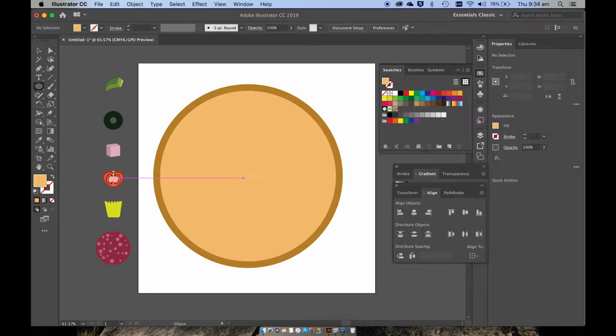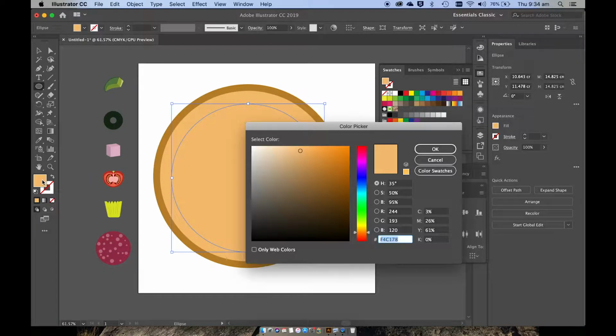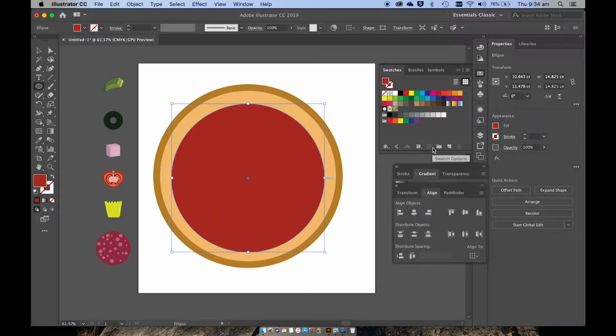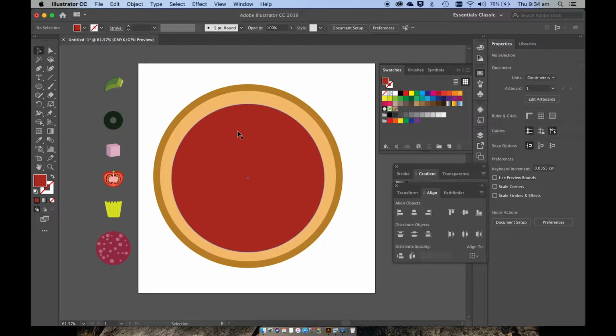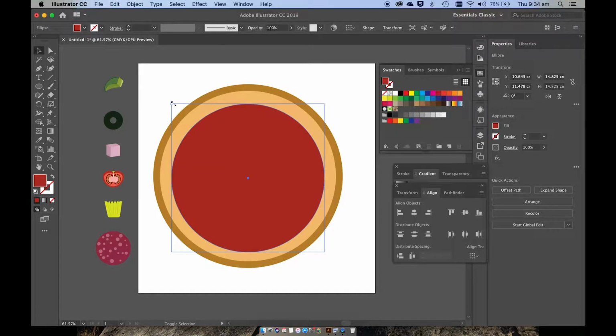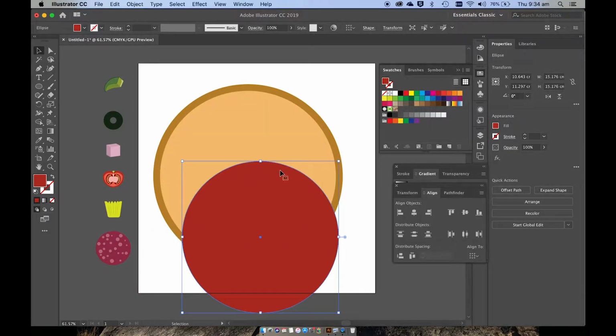Grab your ellipse tool again. Hold down Shift to create a perfect circle. This is going to be our tomato sauce layer. Now I want to blend these two together, but to do that I want to get rid of this middle section.